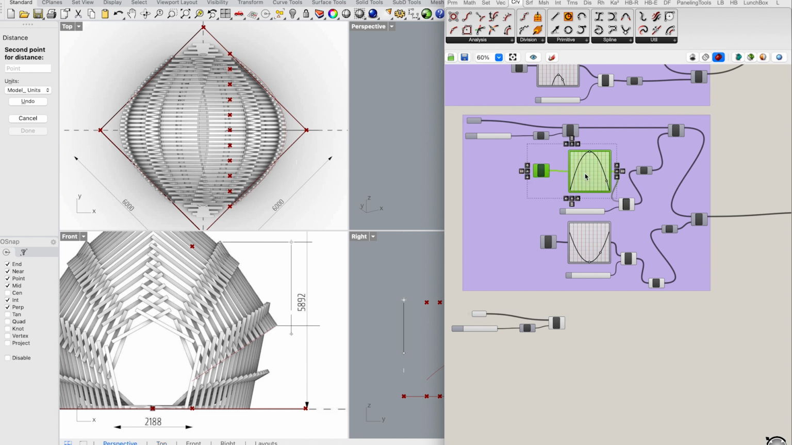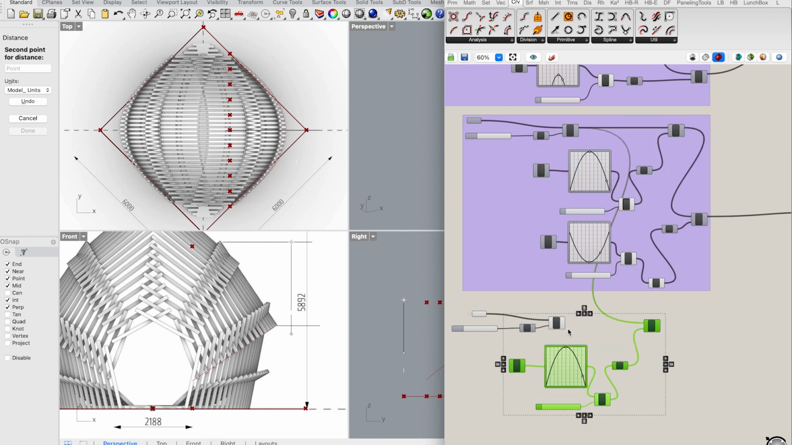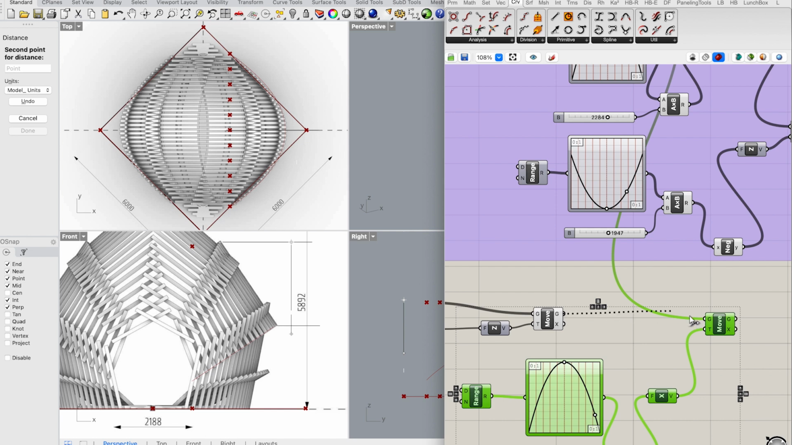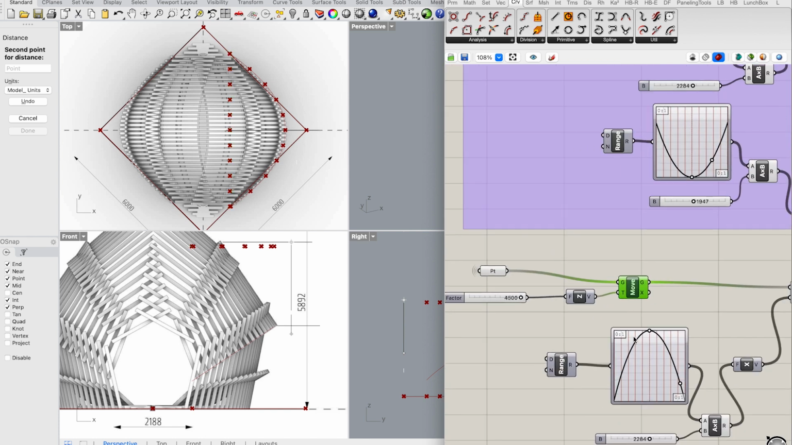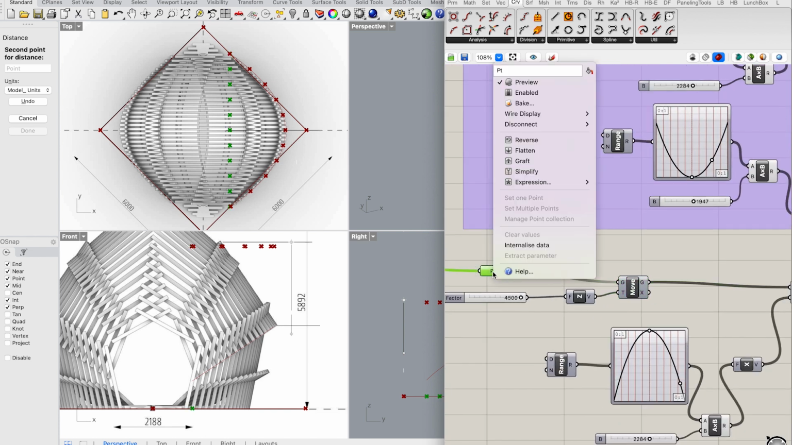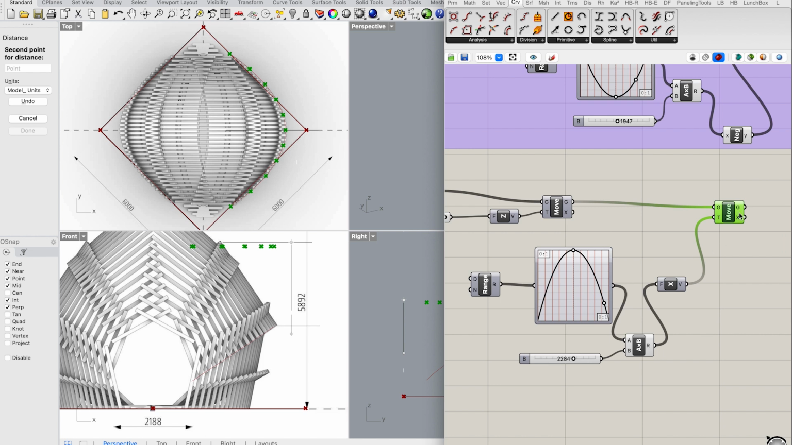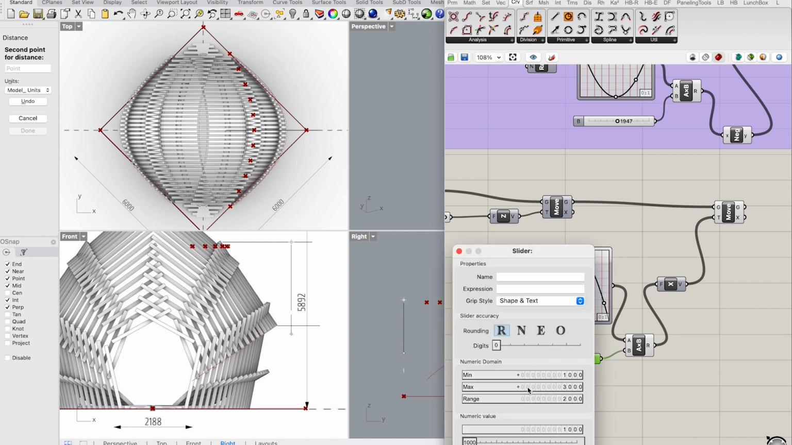I will copy this, and I will just connect this geometry to this Move component. Preview, let's see, turn these points off, and I will turn the original points off. And now we have only these points that we want to work with. And let's see, I think I changed the value of the slider here between 500 and let's say 1000. Press the green button.